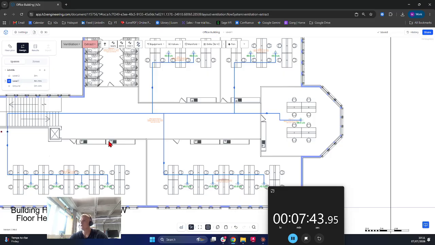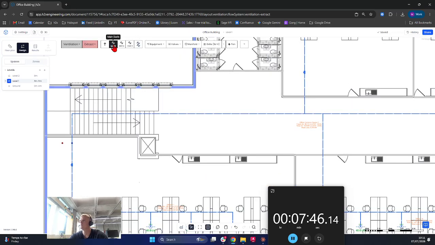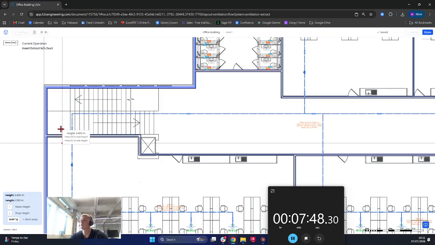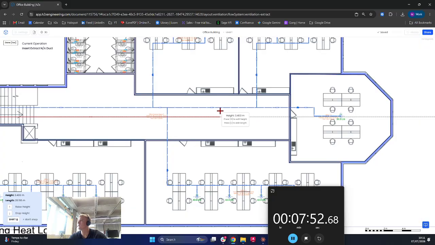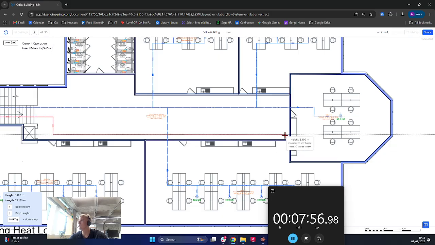Okay, we now need to go up to level 1. Again, run that in the same direction as these here. You can see it's automatically picked up a 3.4 meter height. Run that against that wall there, round back around like that.